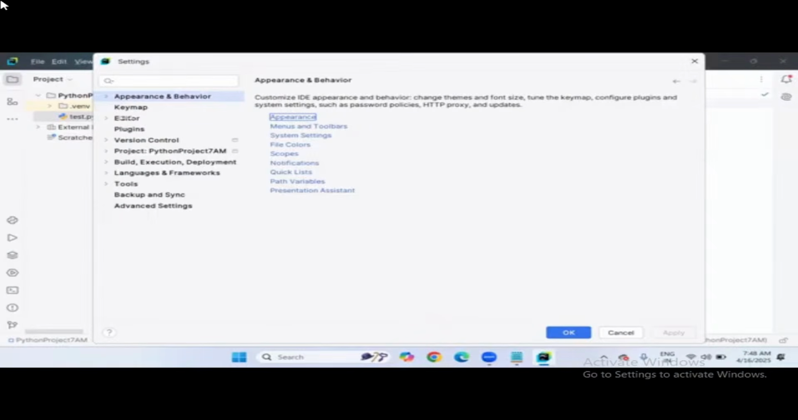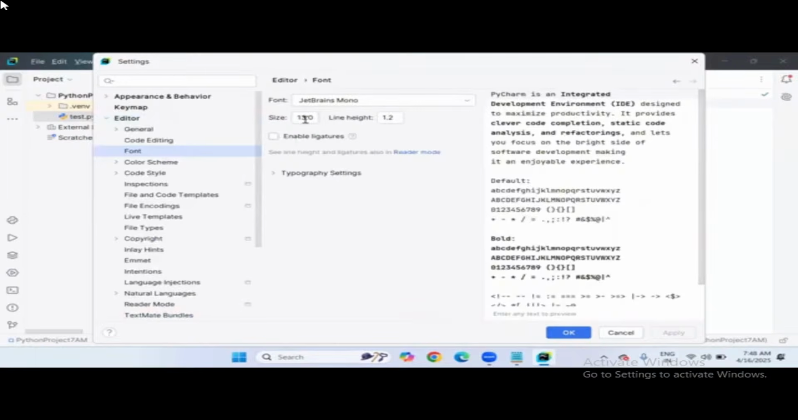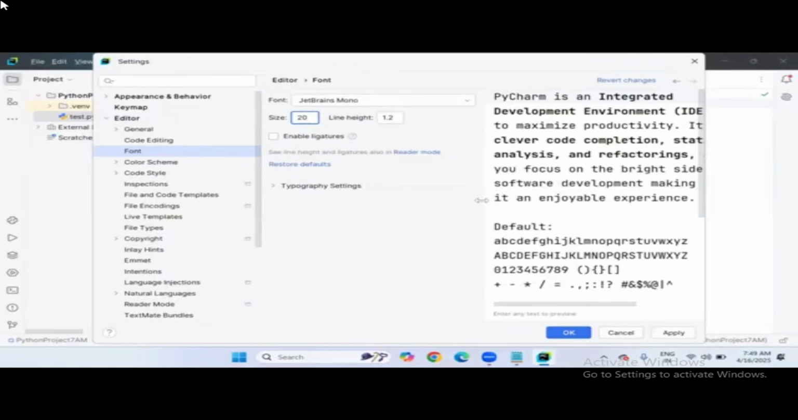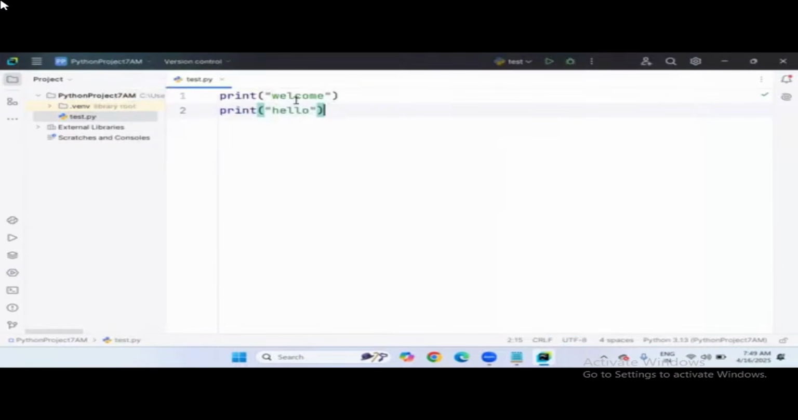And do you also want to increase the font size? Simply go to the Editor option. Click on Editor, and there is a Font option clearly available. Click on Font, and the default font size will be 13. If you want, you can increase it as much as you want. I'm increasing it to 20, so it's clearly visible. So we are getting the font size incremented here.